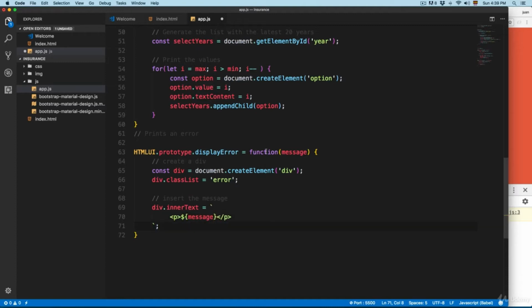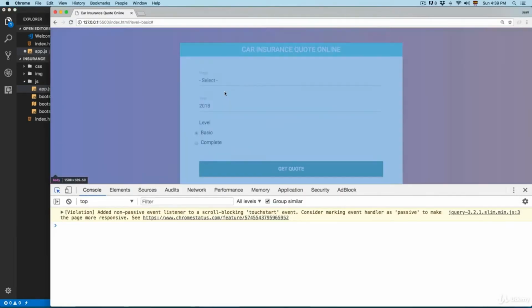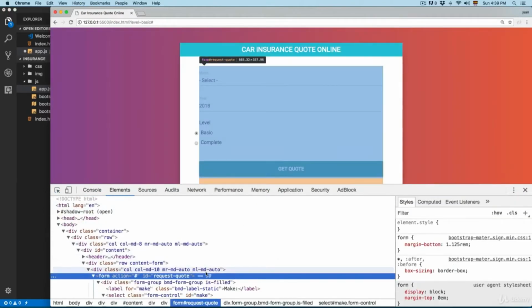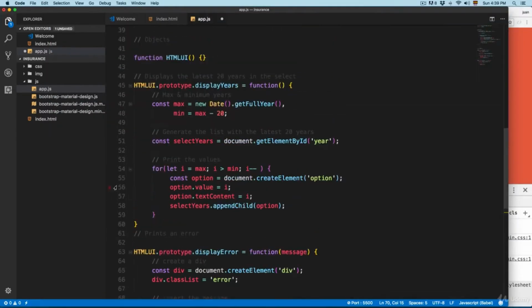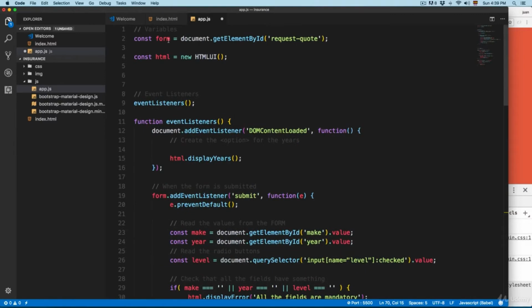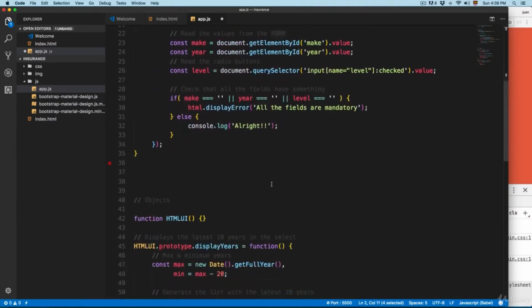So we're gonna create a div using JavaScript. We're gonna add this class. Finally, inside the div, we're gonna add a paragraph with the message. So I'm gonna print this. For example, if we inspect the code, I want to print this before the form, above the form, and you can see that here we have this form variable. So we're gonna use this.